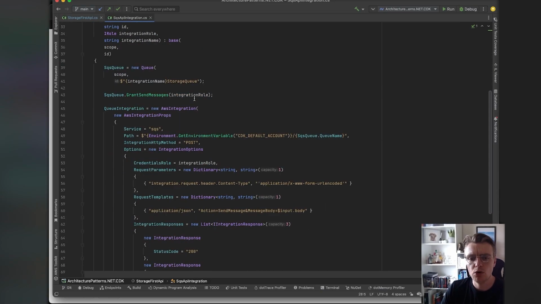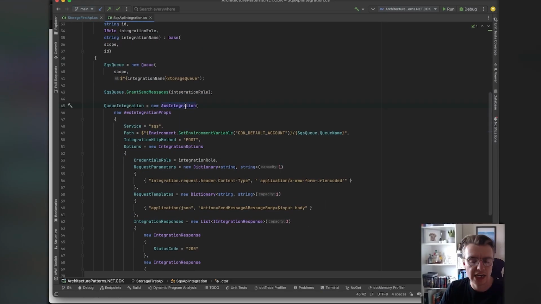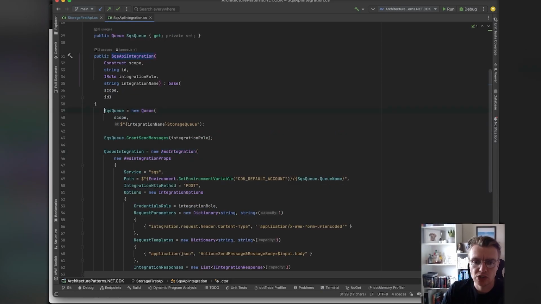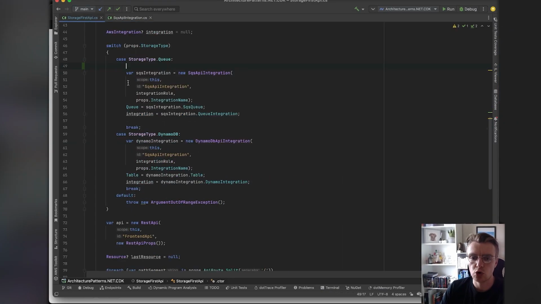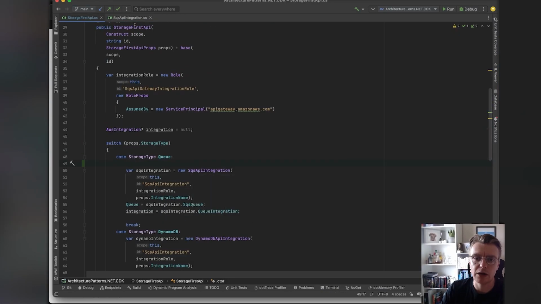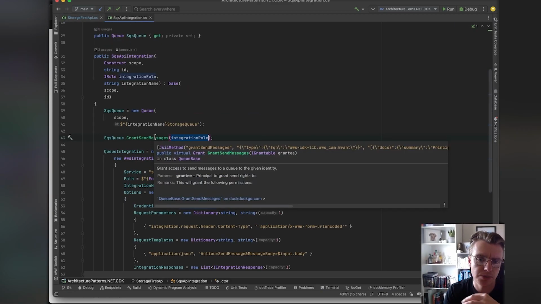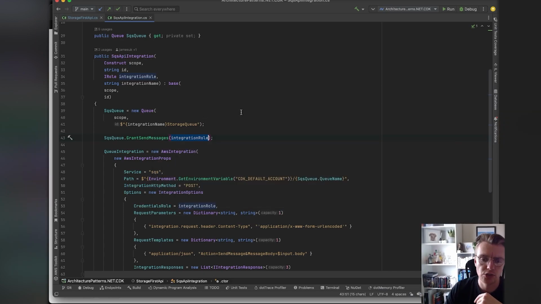And what we create in both cases, whether you're using SQS or Dynamo, is this AWS integration property. So this actually does come from the AWS CDK. The first thing we're doing in this API construct is creating our queue. We set up a queue, and then we grant that integration role we created back here permissions to be able to write to our queue. Remember, we don't need to read from the queue with this message. We just need to send messages onto the queue.